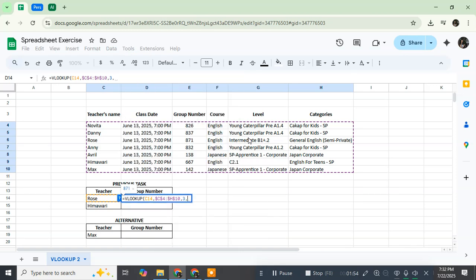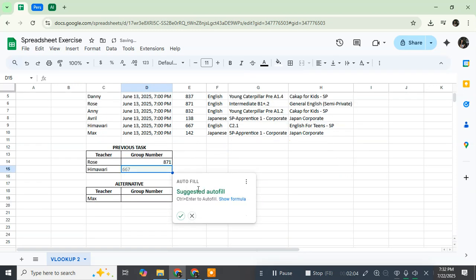Then type FALSE. I usually type it in full capital letters and give it a close parenthesis. Then you click OK, and you can also let Google Sheets do the autofill. But actually, I will show you that this function can also be applied in a slightly more interactive way.